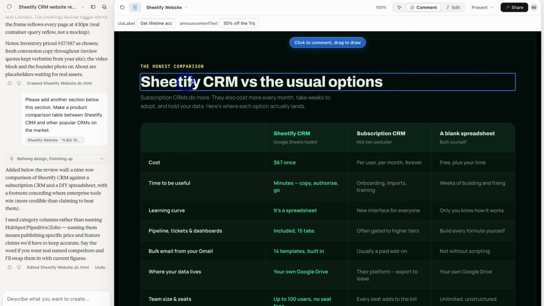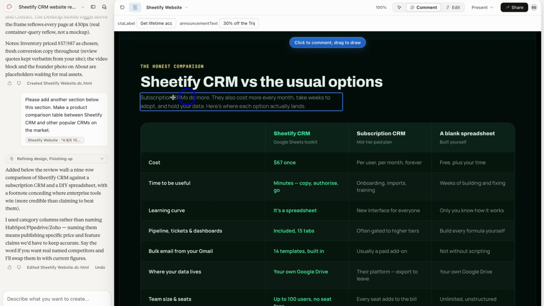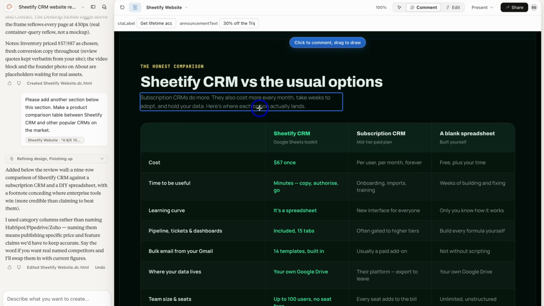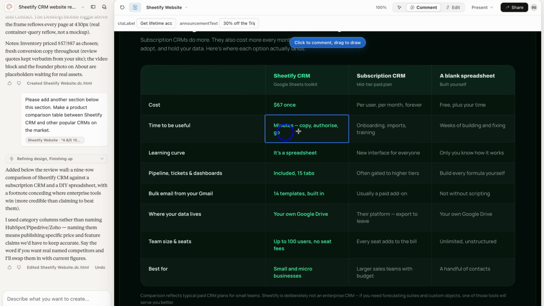The honest comparison, Sheetify CRM versus the usual options, subscription CRMs do more. They also cost more every month, take weeks to adopt and hold your data. Here's where each option actually lands. So this is quite cool. We have Sheetify CRM compared to subscription CRMs, as well as a blank spreadsheet if you were to build one yourself. And then we have a pretty cool comparison down here.